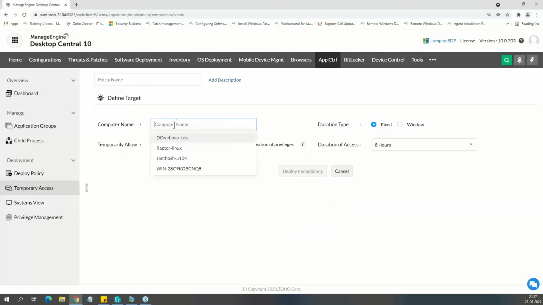You can say selected machines. I can say, for example, this machine can access all the applications for a specific window or specific time. That's possible. You can go ahead and deploy it to the targets, or you can set a time window for 8 hours. You're free to use. So this is temporary access creation. This is application control for you.